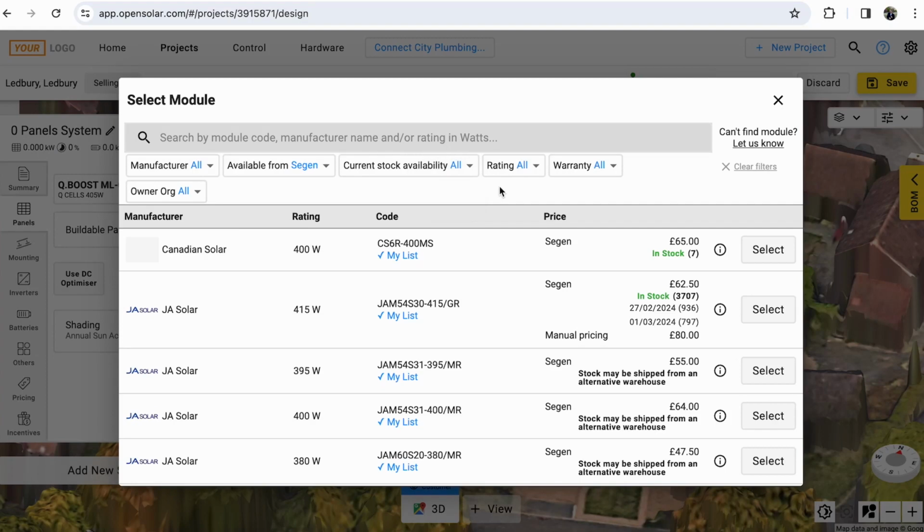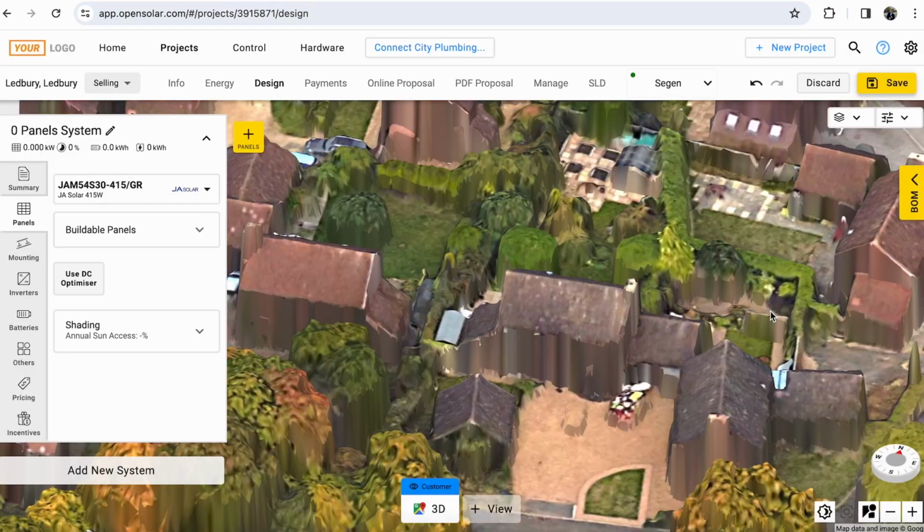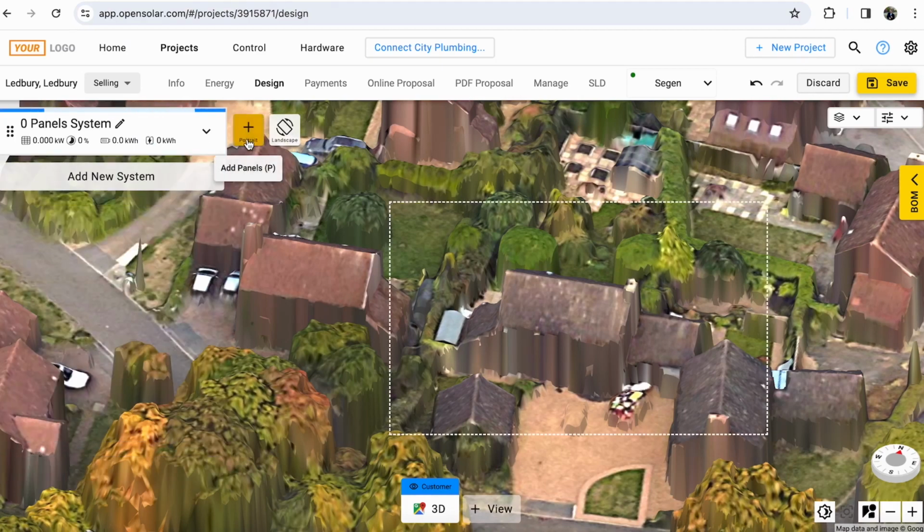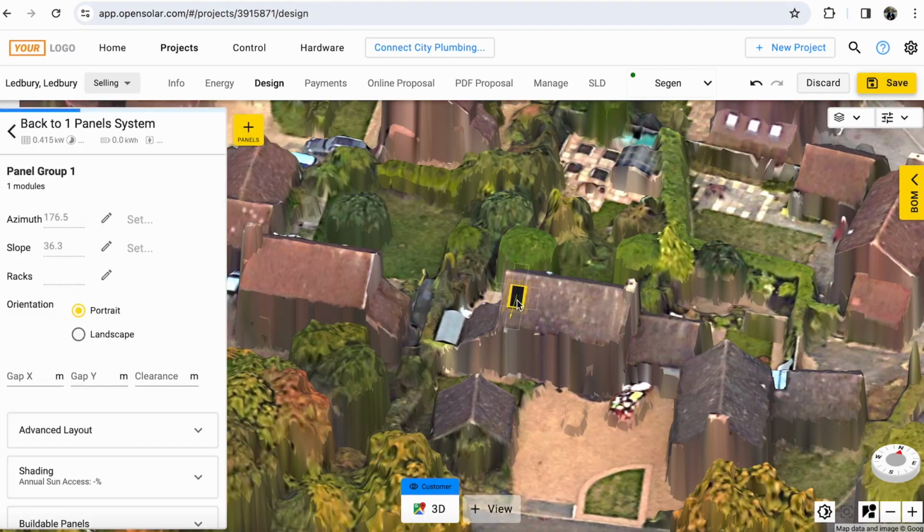In this case, let's grab JA Solar panels, let's hit on Select, and just like that, we are ready to place our panels on the roof. By clicking on Plus Panels, we can place them and drag and drop across.